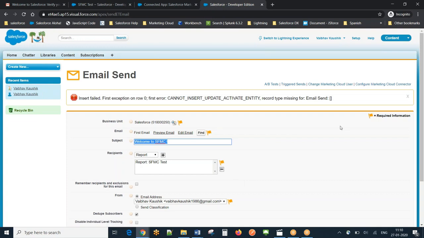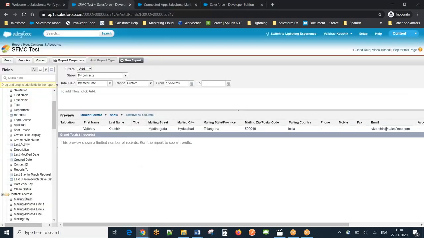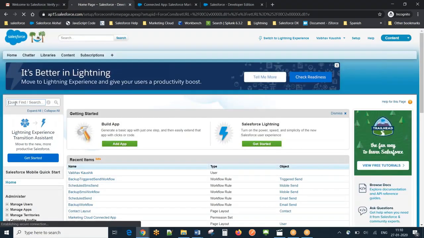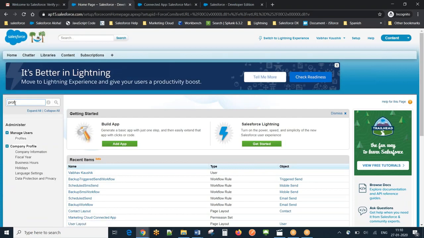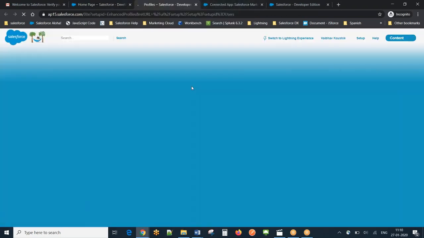Okay, so the cut time is missing. So you may also land in this problem, and I can tell you what exactly we need to do to fix this. Okay, so let me just quickly go back to setup. From setup, I need to open a profile for this particular user, which is system administrator.